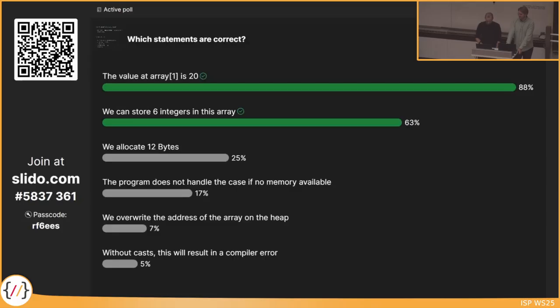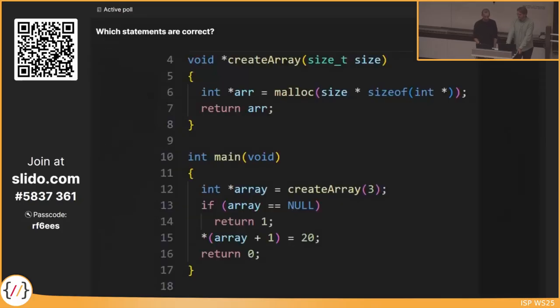The program does not handle the case if no memory is available. Also very tricky. There is no null check, but we immediately return the array here. So if there is null, null is returned, and we have the null check here, because the array is then null, so in this case, we are handling null correctly. But I would not recommend writing it like this.